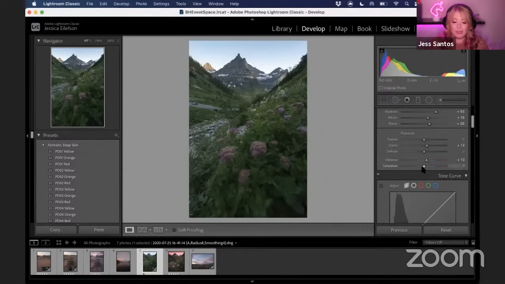And the reason I don't use the saturation is because when I get down to the HSL sliders, I can actually boost specific colors in that panel versus boosting all the colors. So I want to have more control over it.